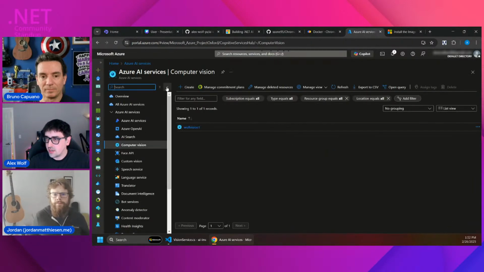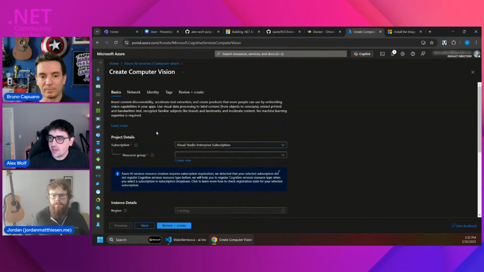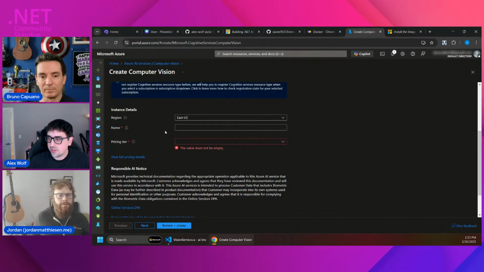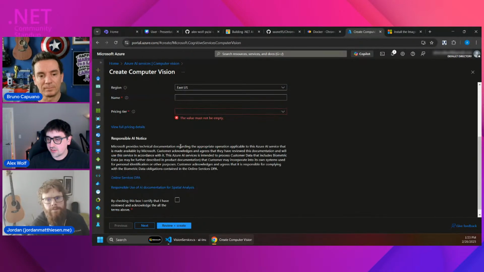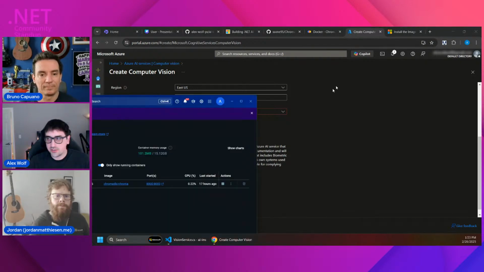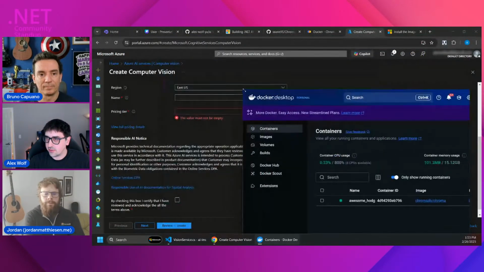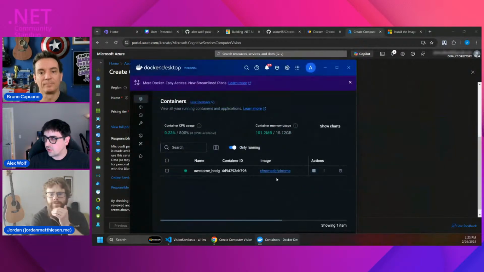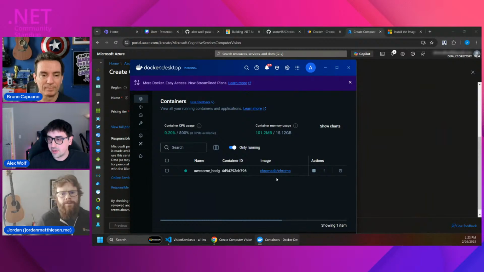So you just go to this page and you create your vision service. And then once you have that created, you would grab your key or your endpoint. And then the only other thing you need here is your Chroma container running locally. So that's what I showed before, where you just start that up, and there's a standard localhost URL that it connects to. That part is pre-configured in the app, but you will need to start up the container locally.